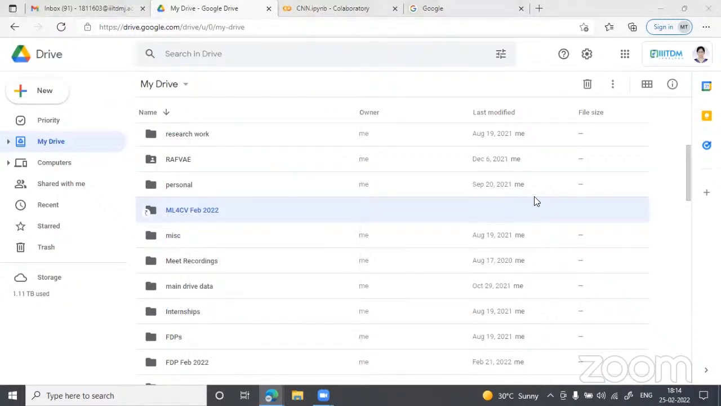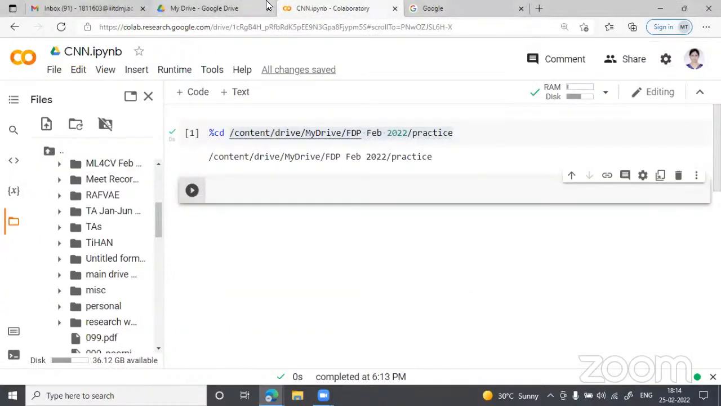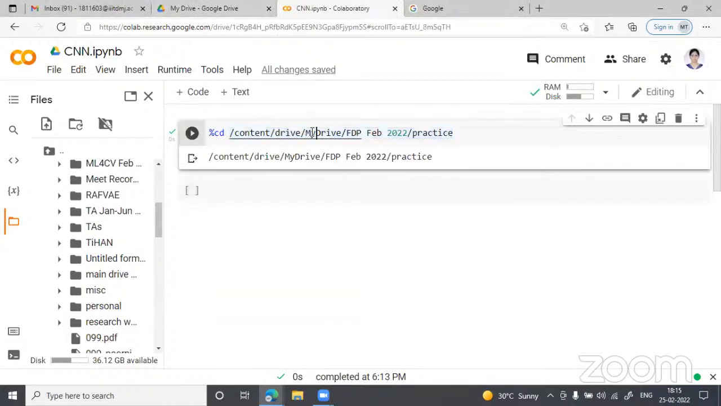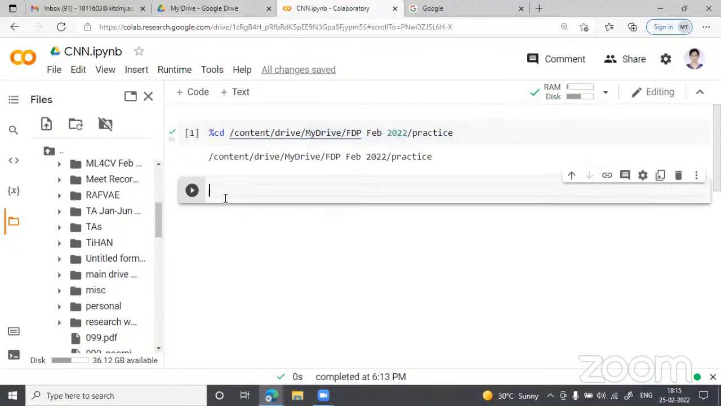Sameer sir, can you please paste the path of this folder again? Many of them are asking. Yeah, I'll do that. Thank you. Okay.